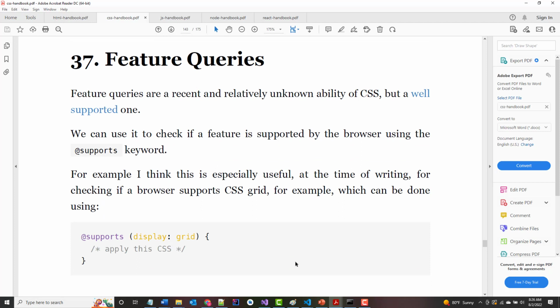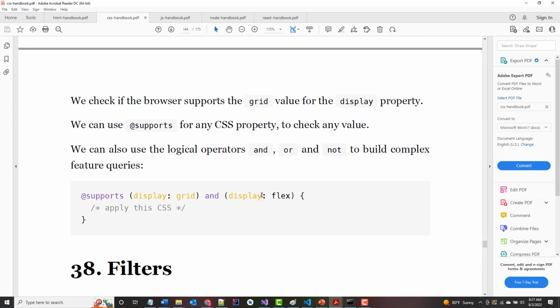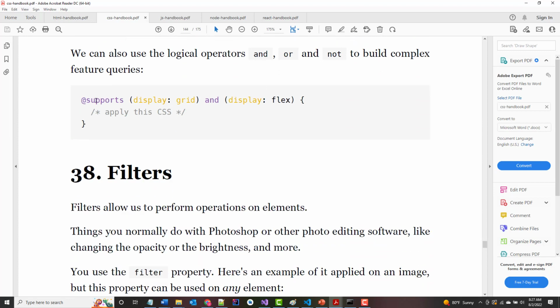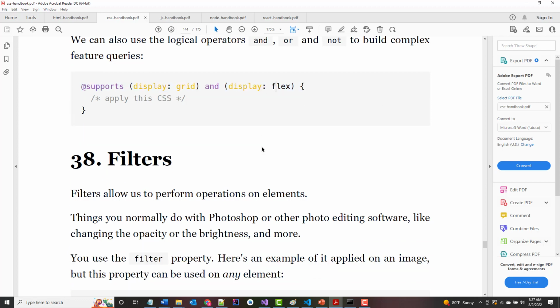All right. Feature queries are a recent and relatively unknown ability of CSS, but a well-supported one. We can check if it's supported by the browser by using the supports keyword. All right, for example, there it says, I think this is especially useful at the time of this writing. So this can say we only want to do this if the browser supports CSS Grid. All right. Here it's if it displays grid and it displays flex. When I say displays, it basically, when it supports CSS Grid and Flexbox.